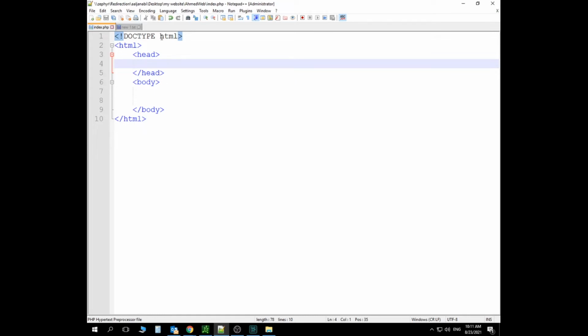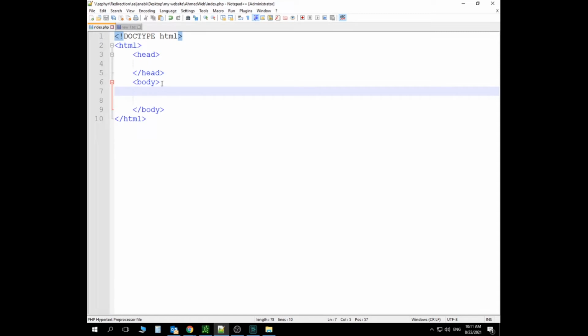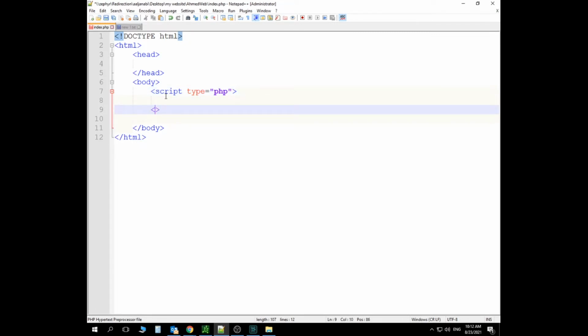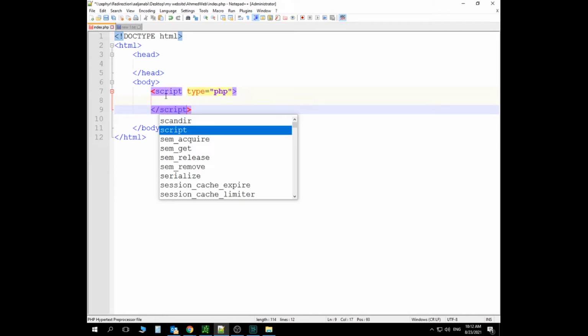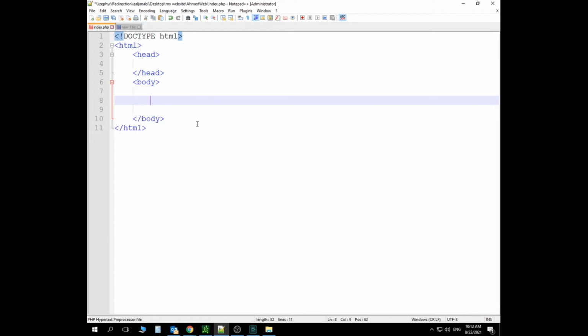Now that we know this is the structure of the page, we need to move on and talk about the PHP tag. Now, there's an old style and there's a new style. I don't want to confuse you with the old style, but usually we start by typing script, and then you decide what the type of that script is. Usually you type PHP, and again, this is the old style, and then you close that script. Now again, we don't do that anymore.